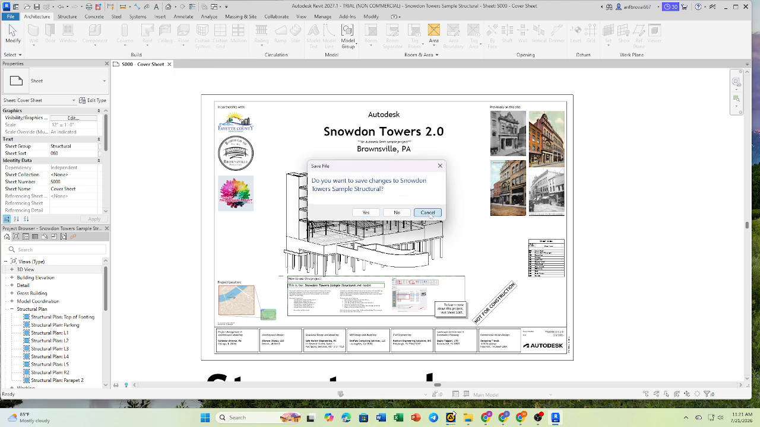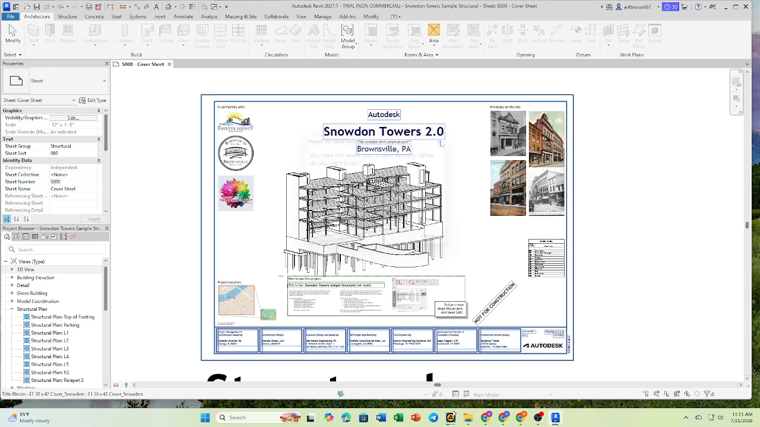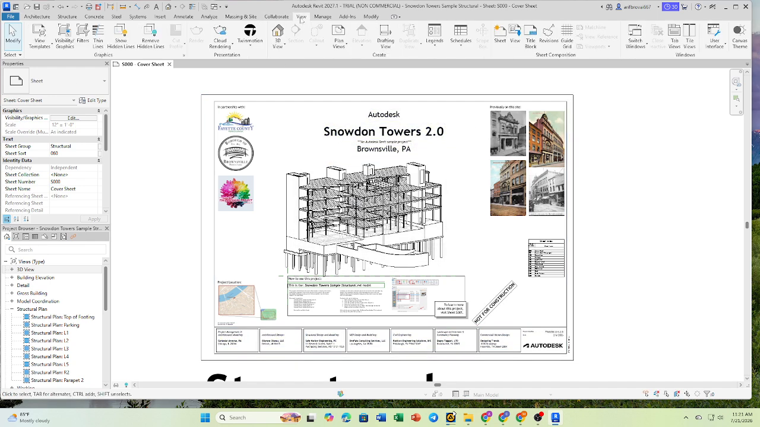Next, go to the View tab on the ribbon, click Plan Views, and then choose Floor Plan. A dialog box will appear showing all available levels that don't already have floor plans. Select the level you want to use and click OK.